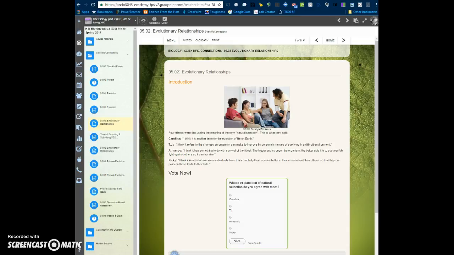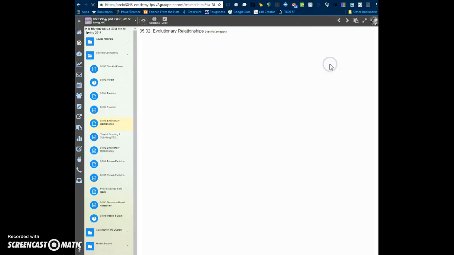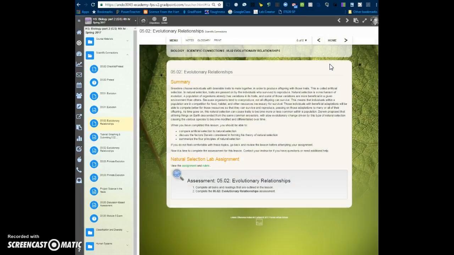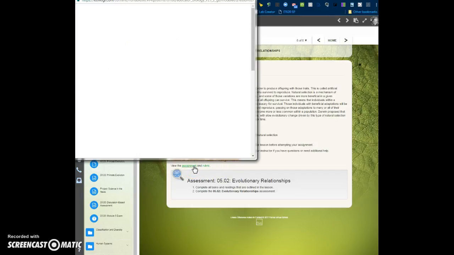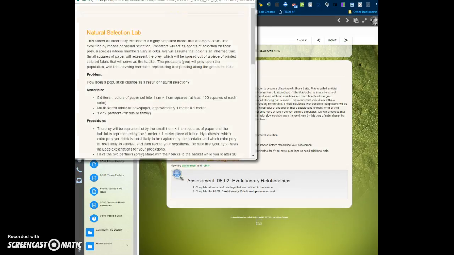The first thing I want to remind you is that as you go through the modules, you should be reading through each page individually, taking notes, and participating in the interactive modules. But once you get to the last page, which in this case is page number 6, you will see that underneath the summary you have a natural selection lab assignment. This is a simulation that you're going to do at home, and I'm going to open up that link so that you can see the expectations.